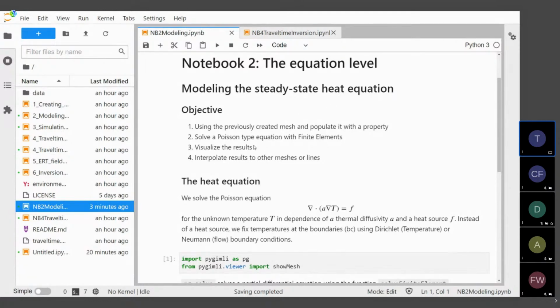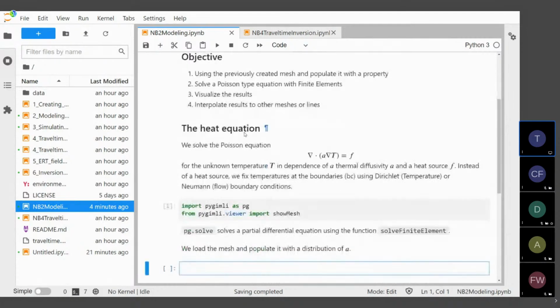It's a very simple equation, and we want to use the previously created mesh, associate some surface properties to solve a Poisson type equation with finite elements, visualize the results, and do some interpolation. I'm also starting from scratch. We're using here the heat equation, which is a Poisson equation of this type. So the divergence of a gradient multiplied by some factor A is equal to some right side.